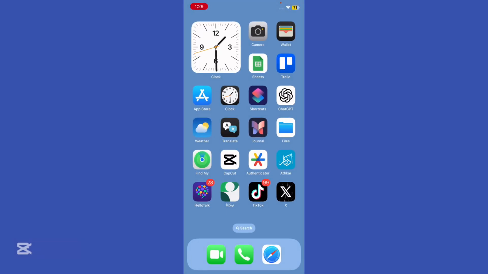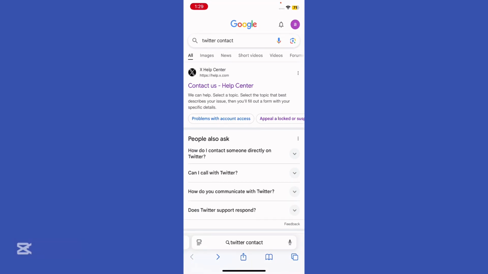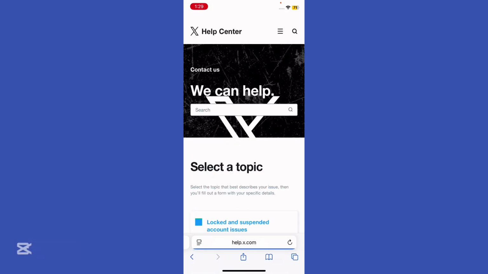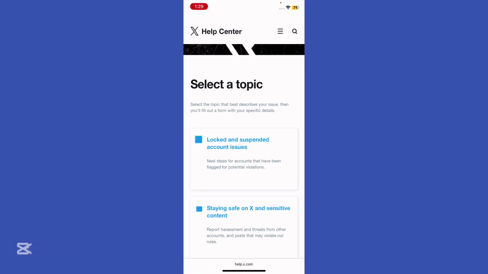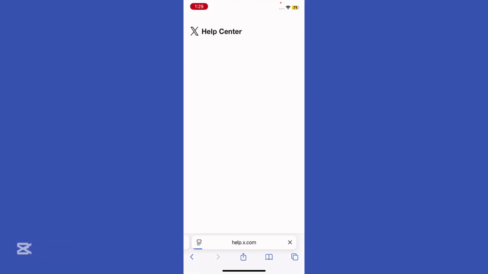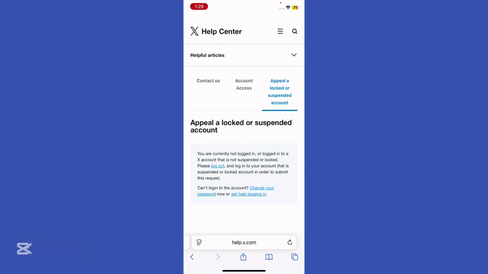So first of all, go back to your screen, go to your browser, and search for Twitter Help Center or Twitter Contact, and you're going to go to the Help Center, right? And then you're going to select the topic locked and suspended account issues, right? Basically, if you're logged into a locked account, you're going to be able to proceed. If you're not, like me, or you don't have a locked account, you're going to be able to just log out from your current account and sign in with your new account and submit an appeal, right?